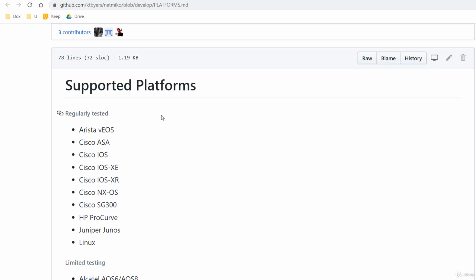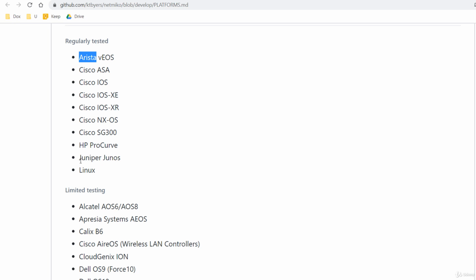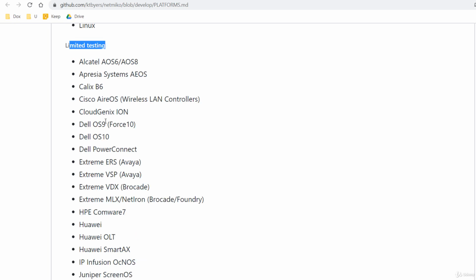You can see a list with all supported platforms here at this link. So we see that we can use Netmiko to automate configuration tasks on Cisco, HP, Arista, Juniper, or Linux. There are many other platforms supported by Netmiko, but they were limited tested. For example, Alcatel, Dell, Huawei, or Palo Alto.